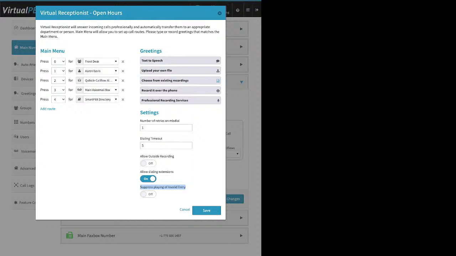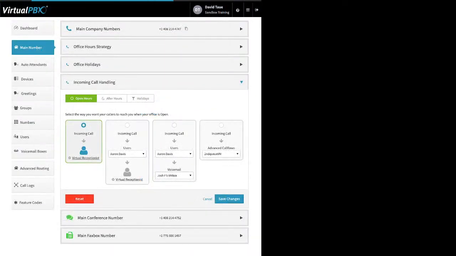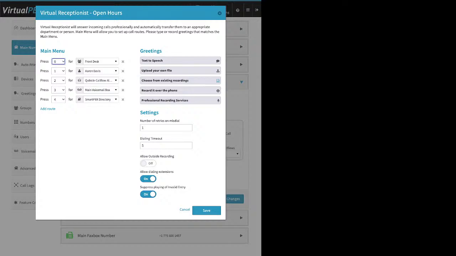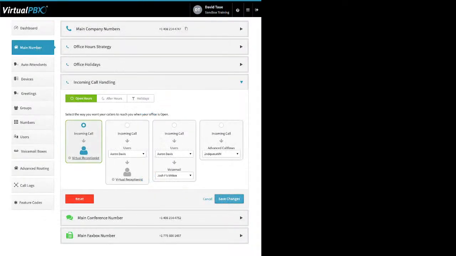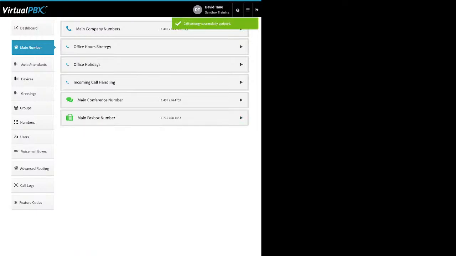And then lastly here, I have suppressed the playing of the invalid entry message. So after that second retry, the system by default again says we did not recognize your entry, and based on my current setup would say goodbye. If I don't want that message to play, I turn that on. And then click on save. So let's go back here real quick. Any changes you make to your main menu, your greetings, or these settings, you need to click save, and then you need to click save changes here under incoming call handling.